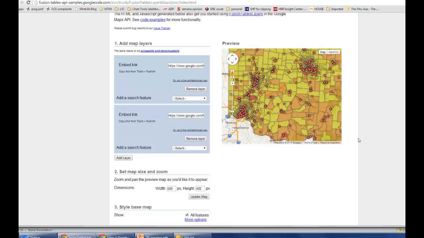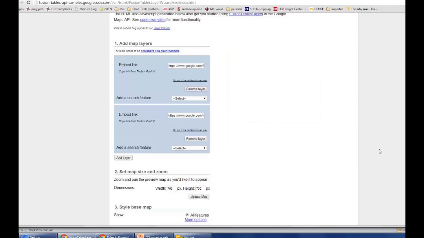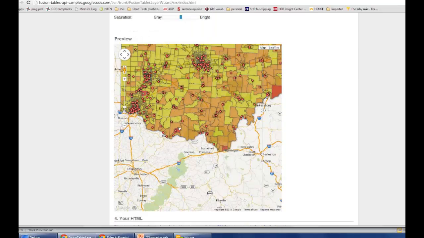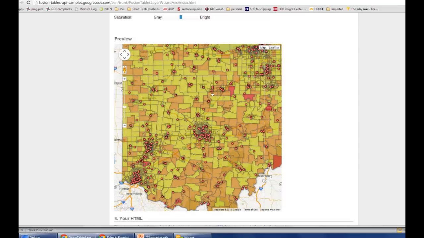So I know that when I want to embed this on my page, I'm going to want the map to be a little larger. So here, I'm going to make this 700 by 700 pixels, and I'll click Update Map. It's actually moved it down here, where it has more room. So here again is my updated map.